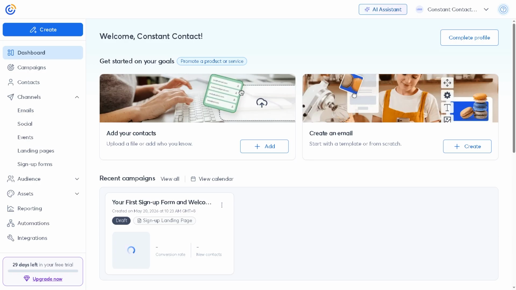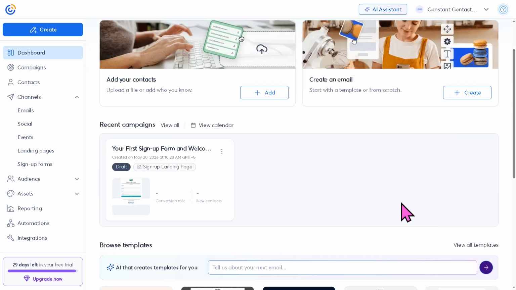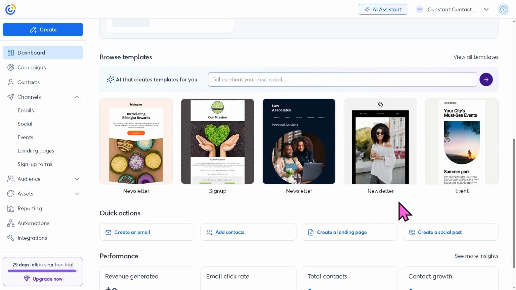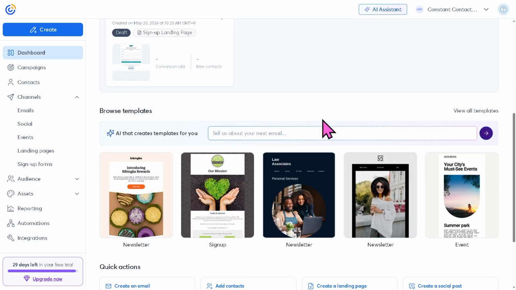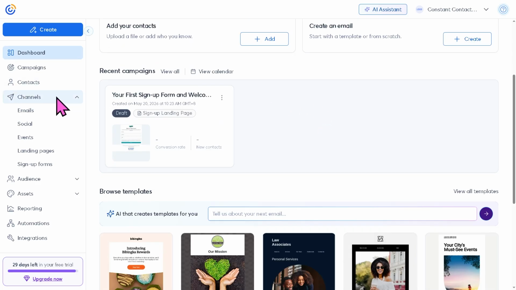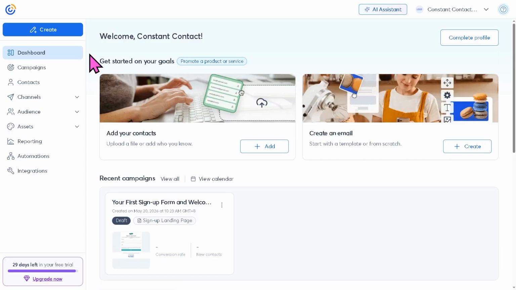And just like that, you will be forwarded to the main platform of Constant Contact. As you may notice, it's very clean, it's straightforward, yet it's functional. Do not be overwhelmed because in the left side panel of the interface, we are going to discuss all of them one by one so you can start your journey using Constant Contact. These are multiple tabs, and let's begin with the dashboard.